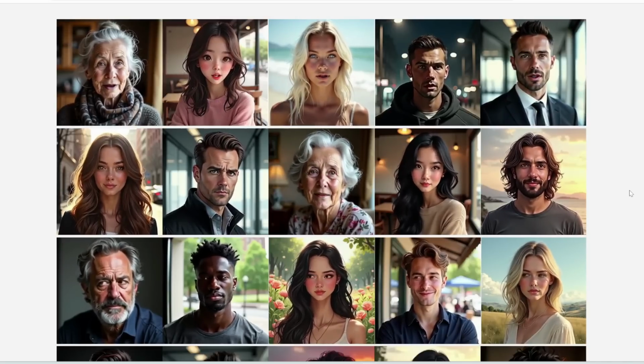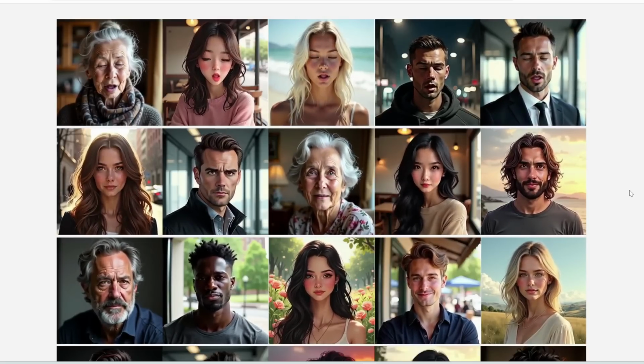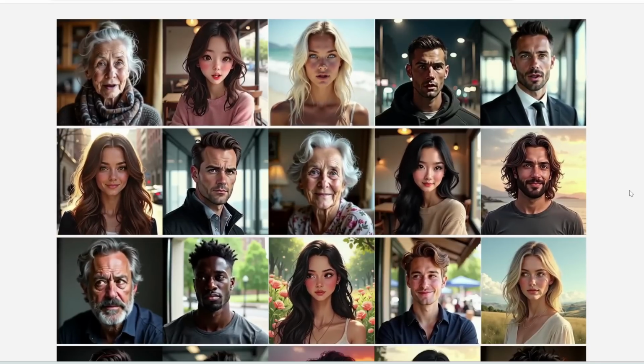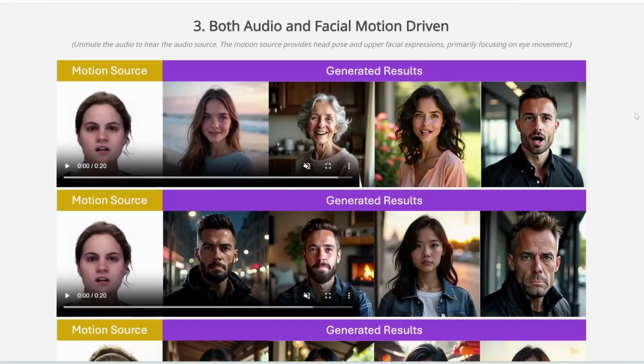So this is a super versatile tool that can transfer all sorts of facial expressions onto a new character. I've shown you how it can do lip sync with an audio clip, or how it can transfer the facial movements of a reference video. Well, you can also combine the two together. So here are some examples.